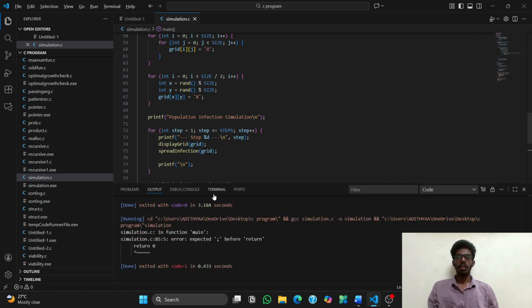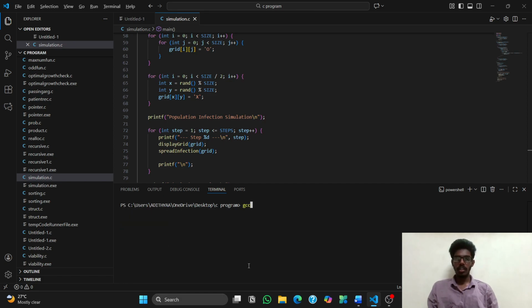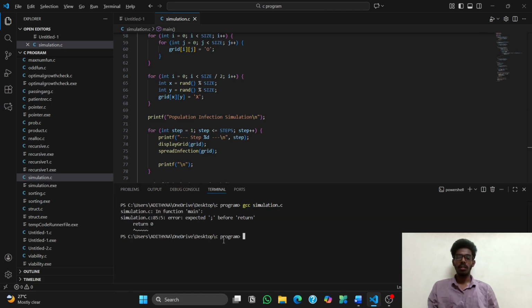Let's debug the code. Here we have, let's run gcc simulation.c. Here we have some error, so let's debug the error. Here return 0 should have a semicolon, and then the display grid function call should have a semicolon, and then let's run the code again.